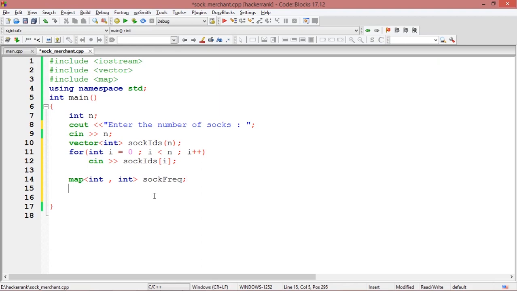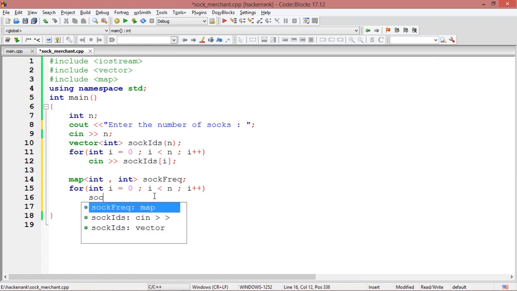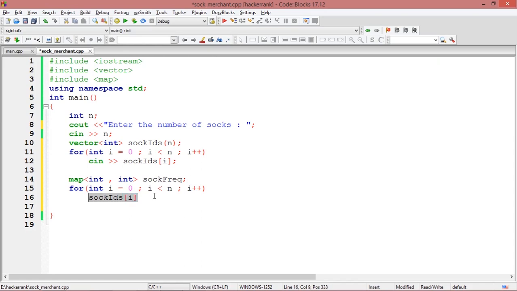Okay. After this, what I'd like to do is scan all the elements of the vector sock IDs one by one. So I know that I have n number of entries. I'll just use a normal for loop, right? I'll just get sock IDs of i. This will give me one by one all the sock IDs. Now I need to put this into a map in such a way that the sock ID becomes the key part. Like the first I encountered socks of type 10, 10 will go as the key part of the map, right? The value part should be the existing value plus 1.